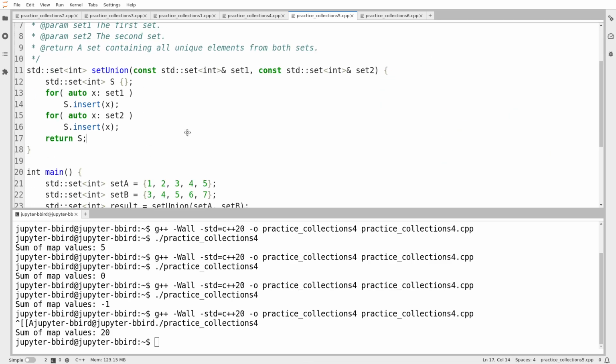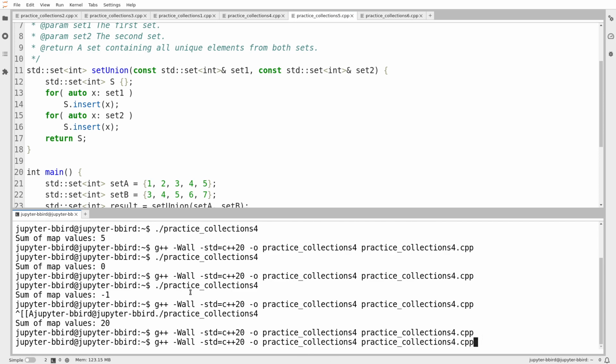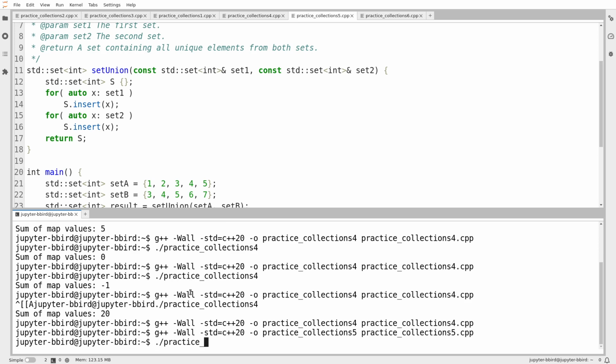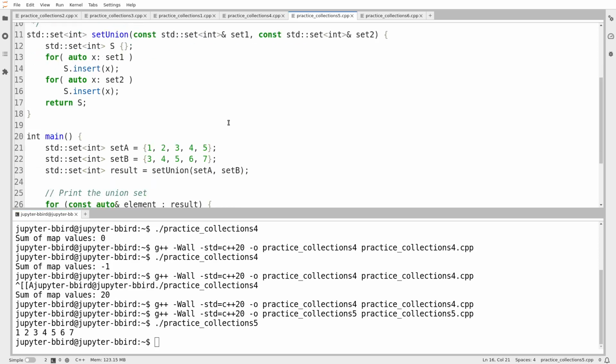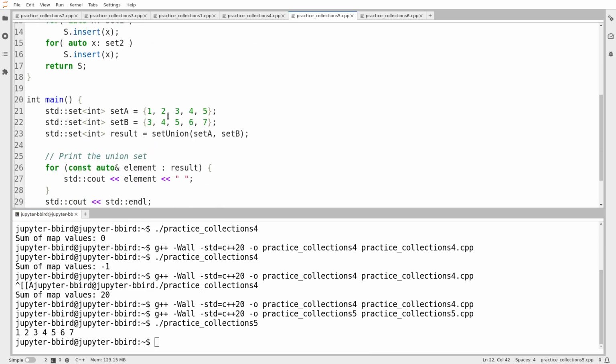Okay, I'm just going to clear my diagram there, and we're going to try running this. That's exercise 4 again, but I'm glad it still compiles. We'll back this up a little bit. Okay, so it's giving the output 1, 2, 3, 4, 5, 6, 7. That's a pretty boring test case. But sure enough, that is all the elements in either set.